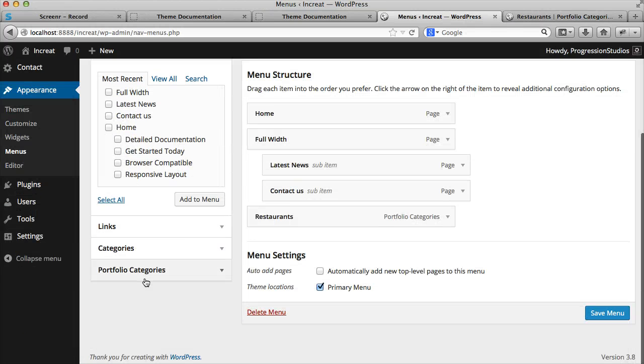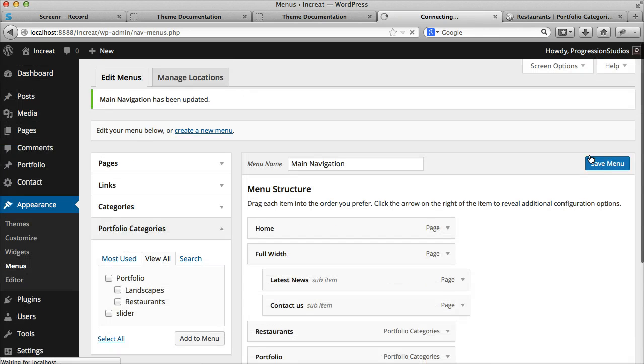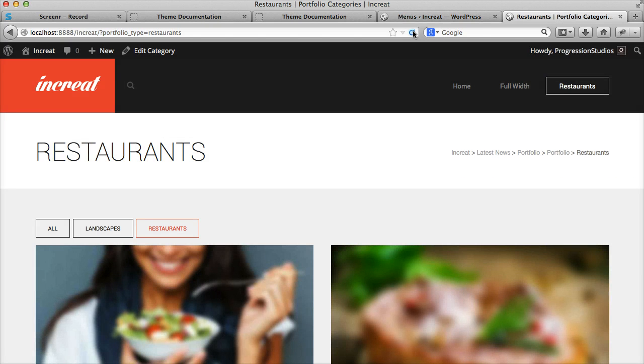You can do the same thing for any of your portfolio categories as you need to add them to your menu. So that should cover how to create your navigation menu.